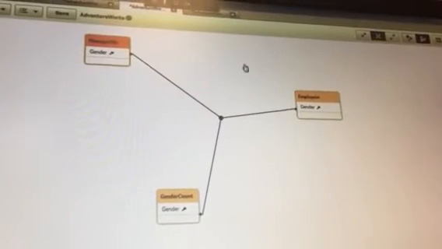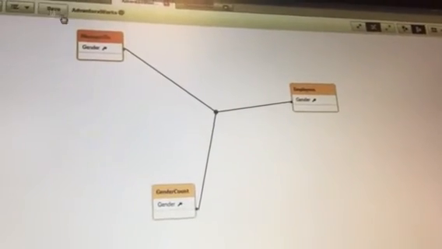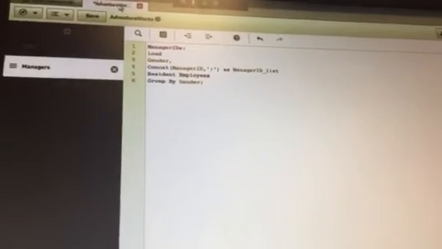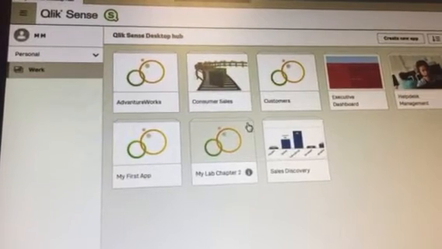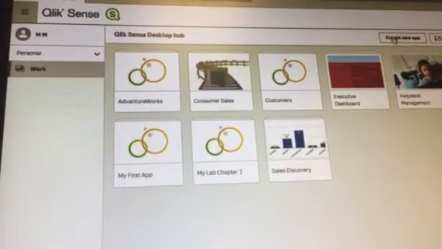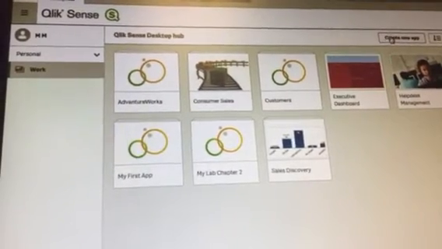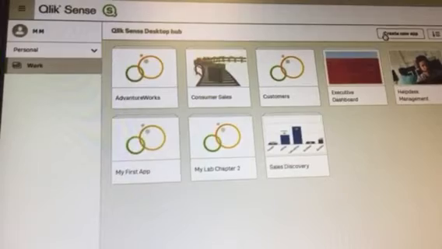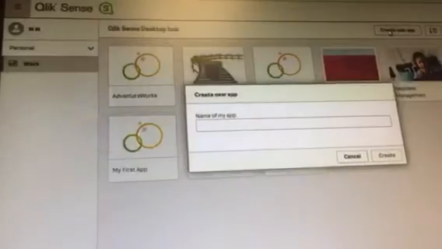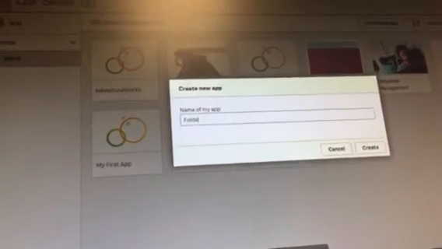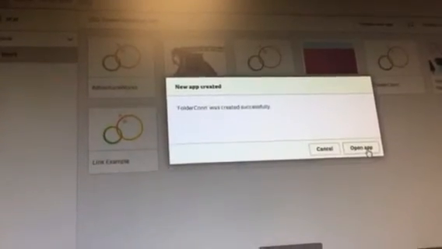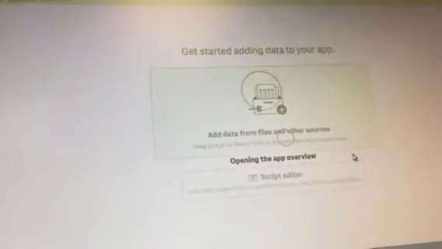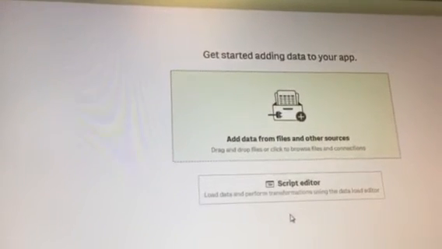Final one for today. We're going to close up this example. You can save and close these up. Might have to save a couple times there. That should take us back to the hub. And we're going to create a new app. When we hit create new app, we're going to call this folder con, and create. And we're going to open app. And we're going to go to the script editor.